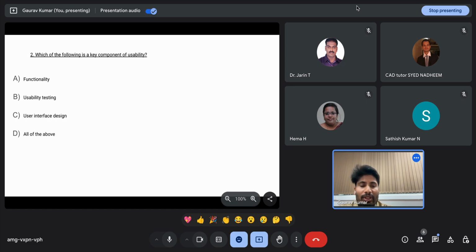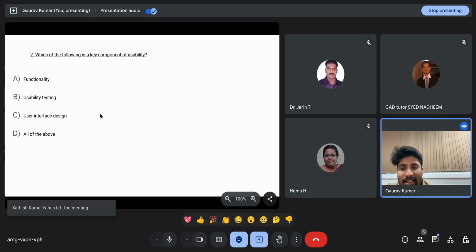The correct answer for this question is option D, all of the above. Each component plays a crucial role in enhancing the user experience. Functionality ensures that the software performs its intended task. Usability testing evaluates how well users can interact with it, and user interface design impacts how users perceive and navigate the software. Together, these elements create a comprehensive usability framework.